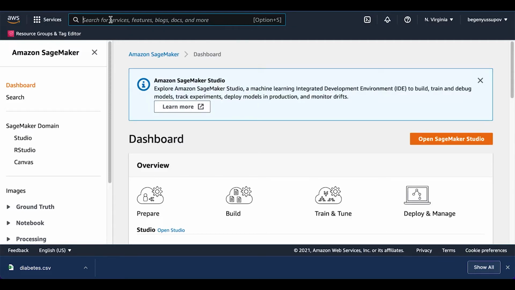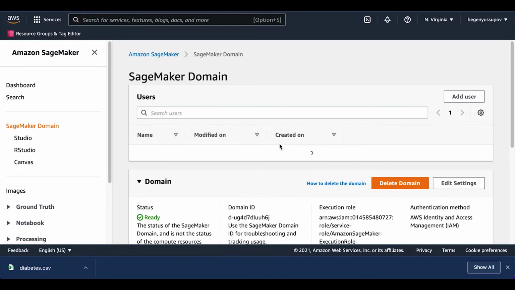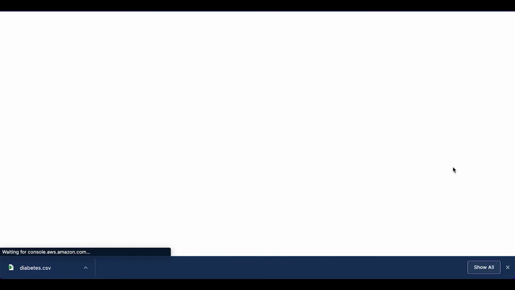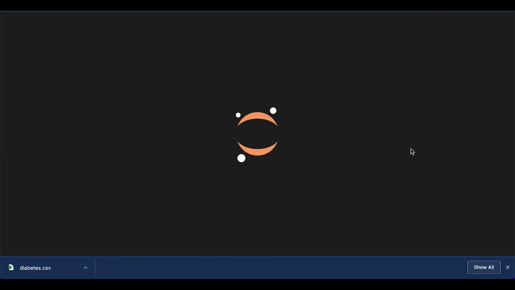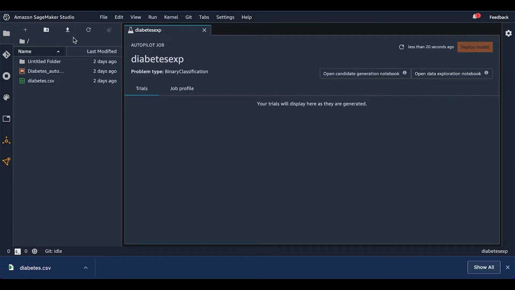Okay, so once we are here, we need to open SageMaker Studio. If you don't have one, you can create it here as well. Once you create it, you can also add users. It's very advanced, and you can give access to certain people who are going to work on this. So this is our environment, where you can see the status of jobs and your files.